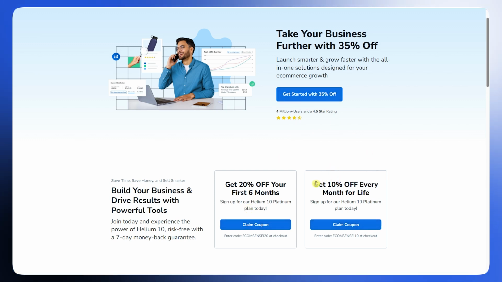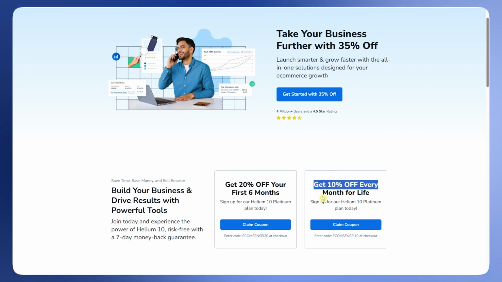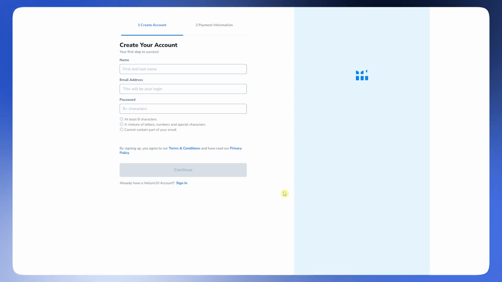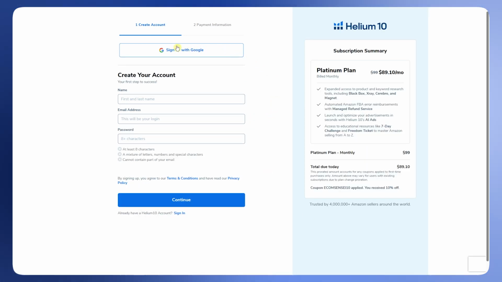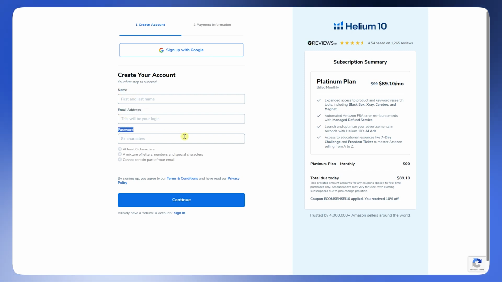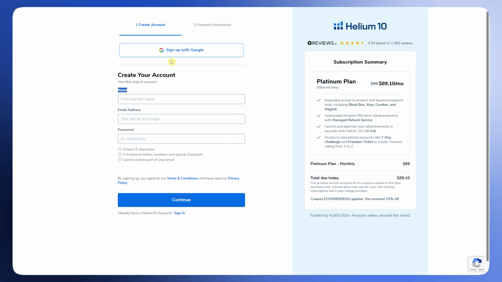For example, if you would want to get the 10% off every month for life, you can click here on claim coupon. And from here you can create your account by proceeding with your Google account, or you could just manually provide your name, email, and then your password. And then after that, you want to click on continue. But for this one, I'm just going to use my Google account for an easier process.